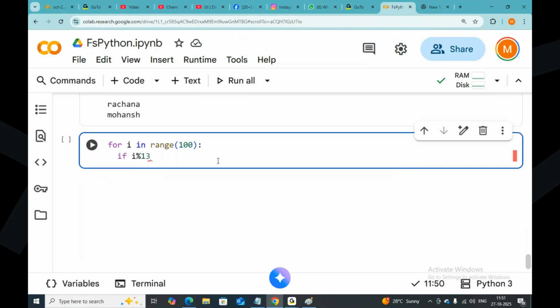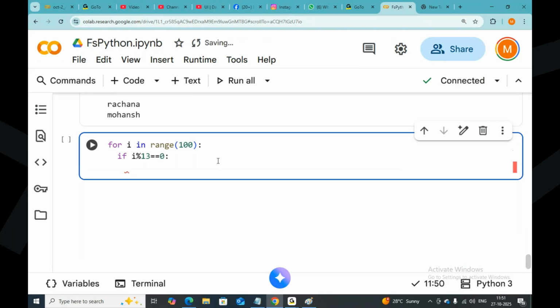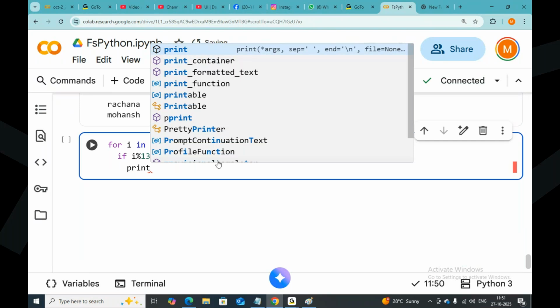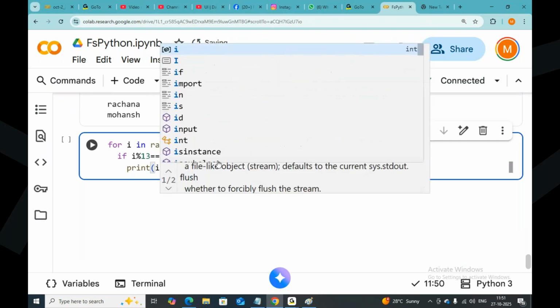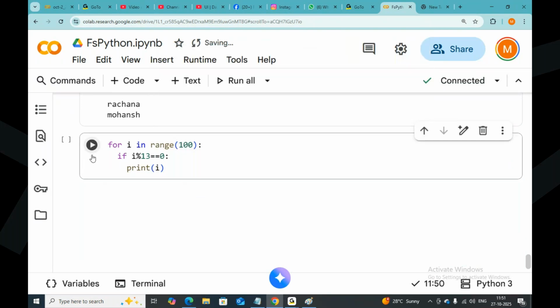Percentile 13 double equal to 0. Yeah, this is the one. Then I want to print the i value. Only 13 multiples I want to print.